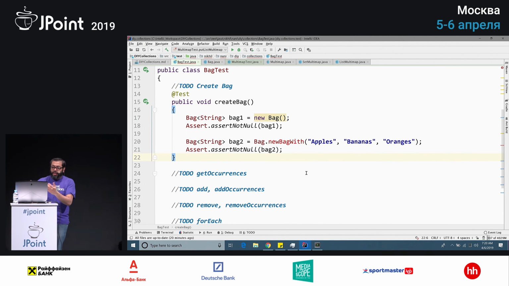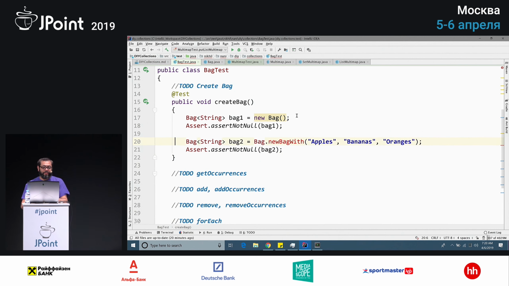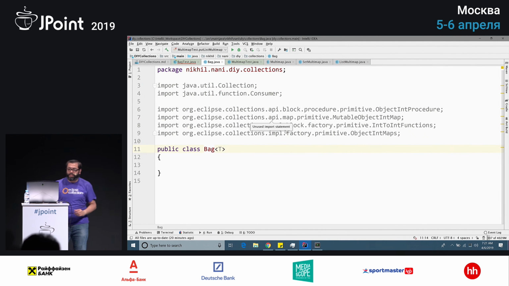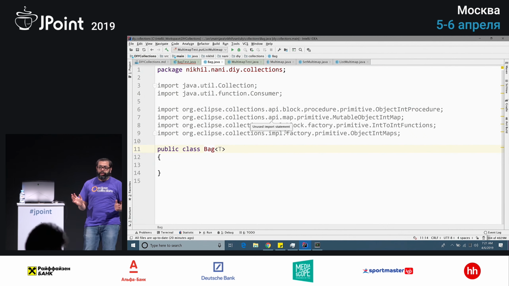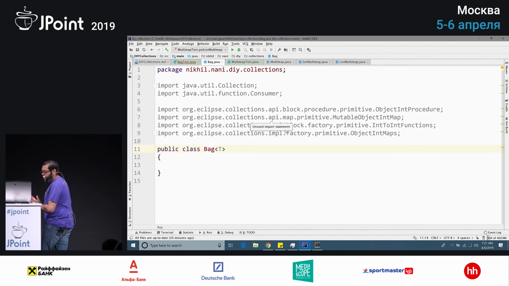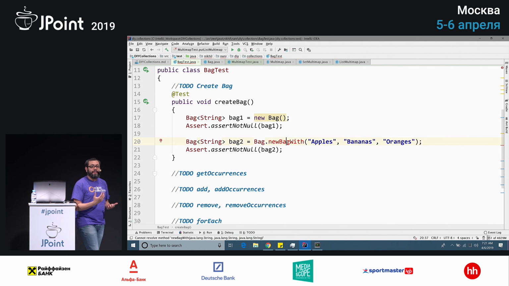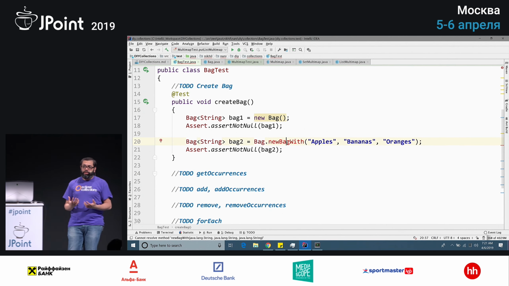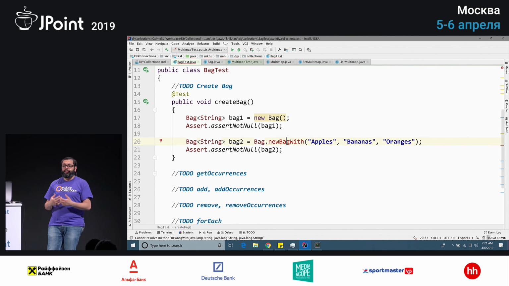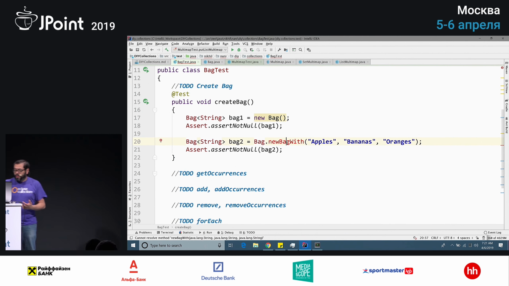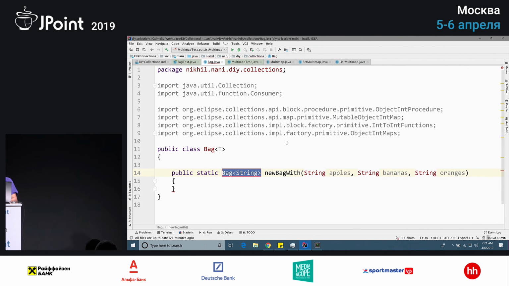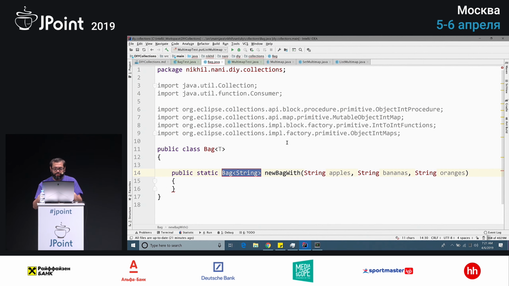All right, so I have created just an empty class of Bag, okay? And in there, I'm going to start implementing stuff. The very first one where there's a compiler error is creating a static method to actually create this bag. So let's quickly implement that. And again, you just let IntelliJ do its job.